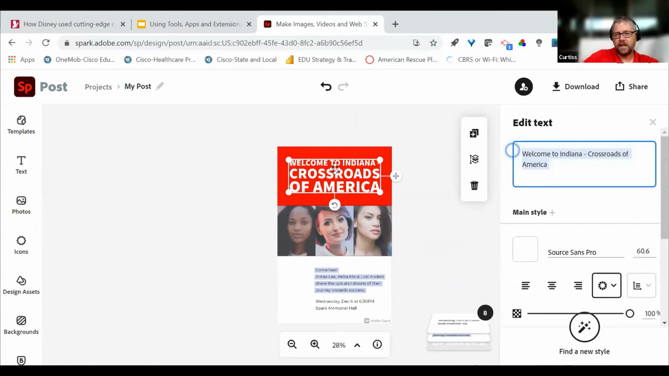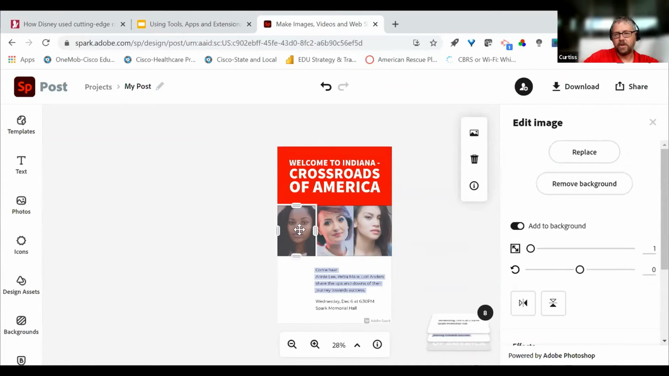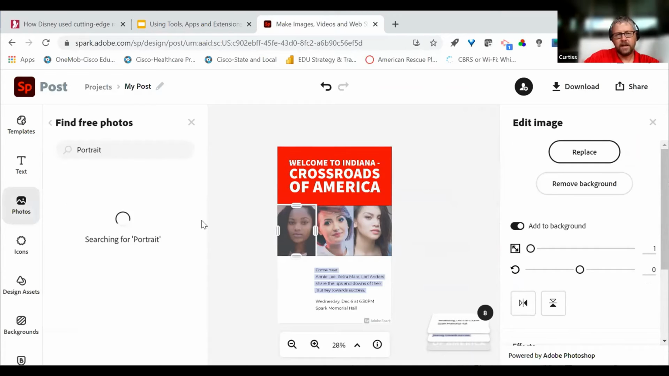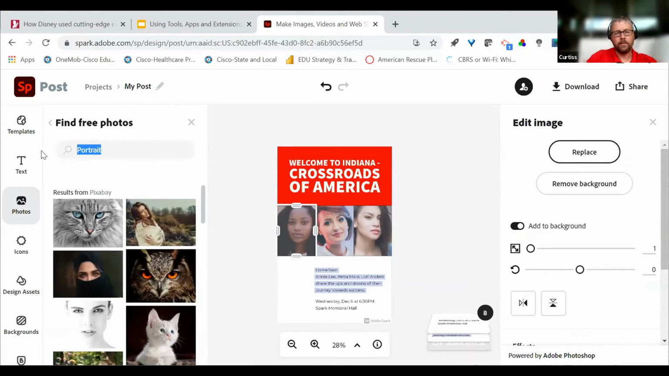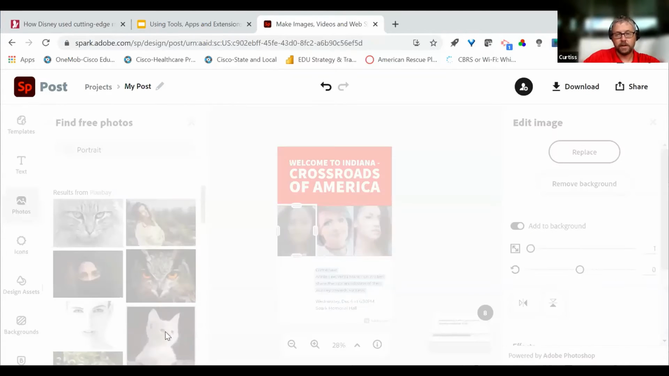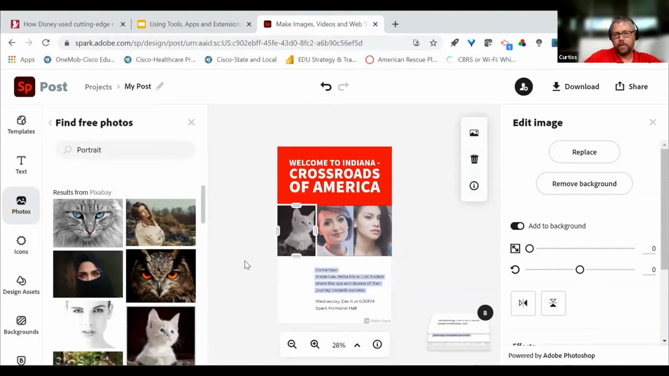Just as that text is there, I can jump down and change the picture if I wanted to. And you'll notice when I do, I can hit replace, and I can choose photos. I can choose different things I want to choose. I'm going to choose this cat. And you'll notice it puts the picture in there.